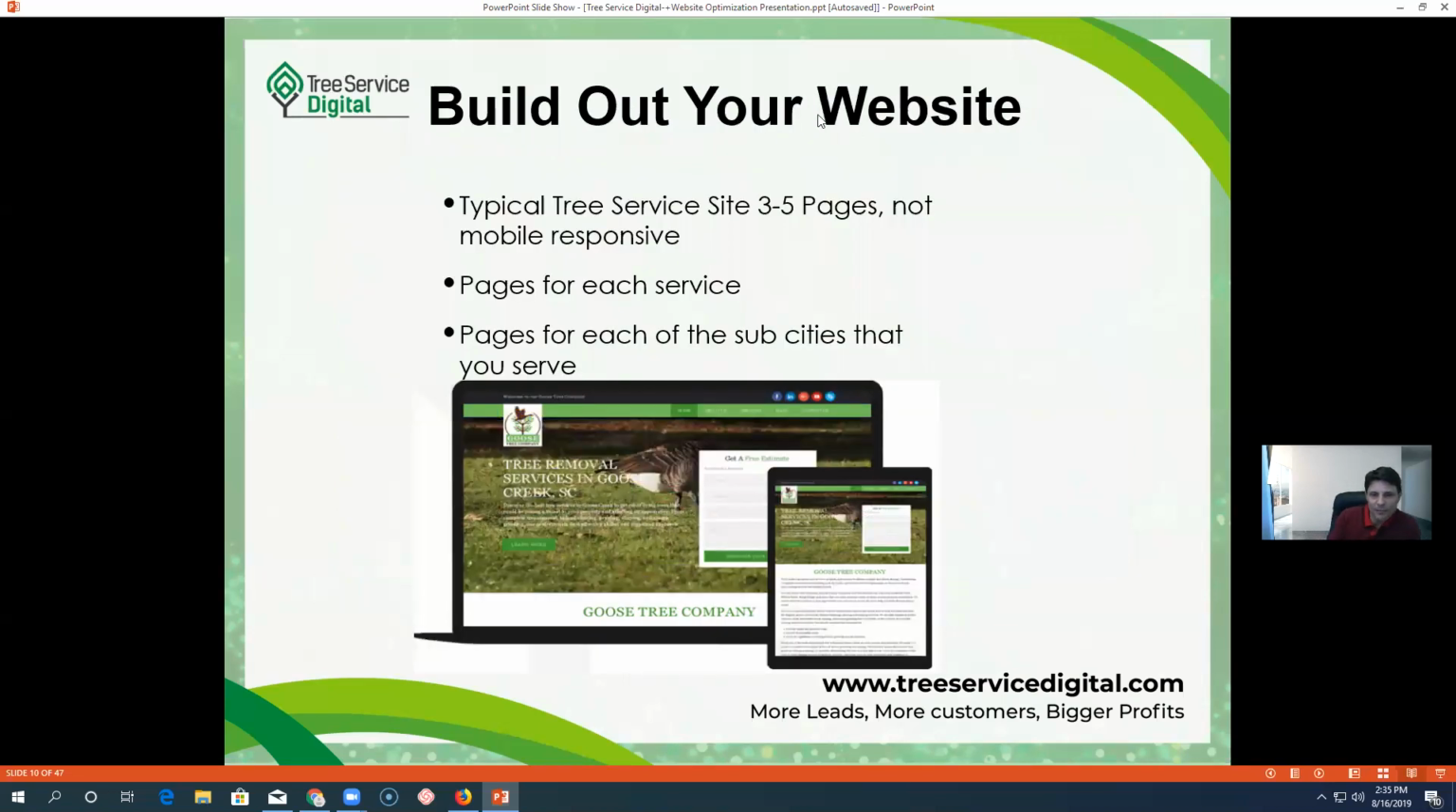So build out your website. Basically, a lot of the tree service websites only have 3 to 5 pages, right? And they're not mobile responsive. So you want a page for each one of the services that just basically creates a bigger website, right? So tree trimming, tree removal, stump grinding, stump removal, land clearing, if you do all those different things. And that way your website is one of the bigger ones in the market.